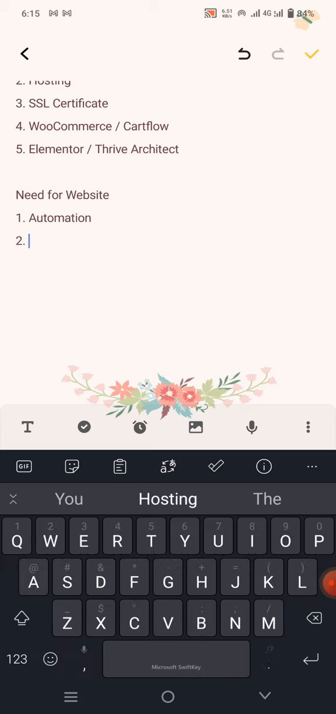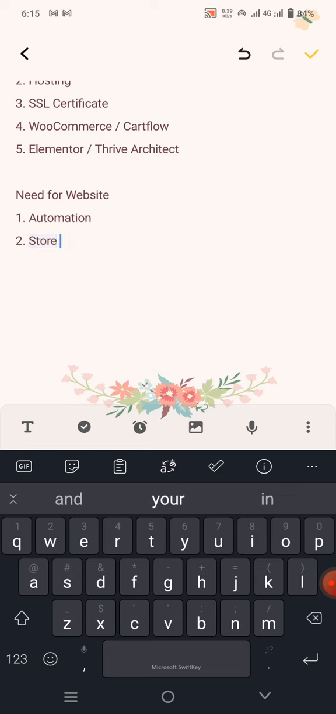Two is to store customers' details. You are not doing eat and run sales. Oh, I've sold to this person once, that's all. You want to have the person's details so you can always send SMS to them. Again, so you can always send SMS to them.